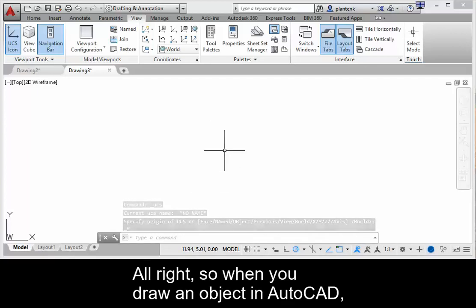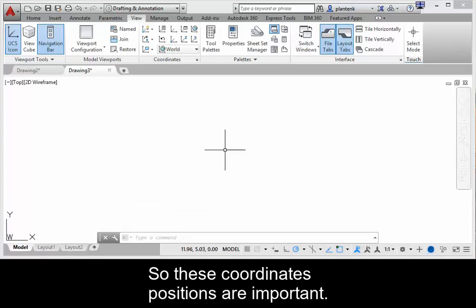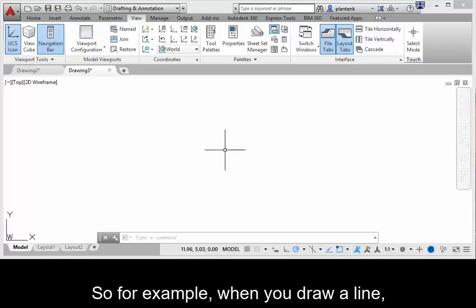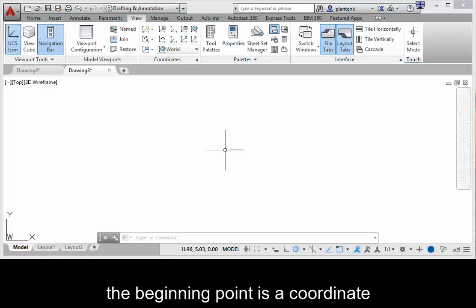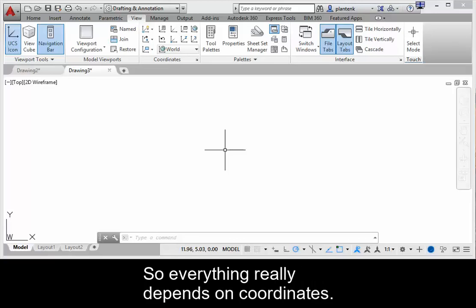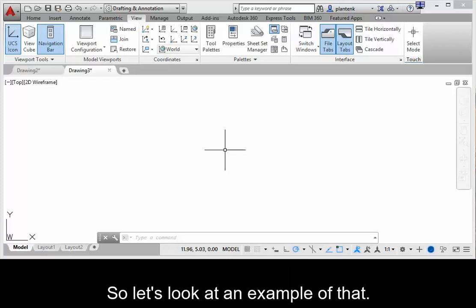Alright, so when you draw an object in AutoCAD, it's defined by coordinate points. So these coordinate positions are important. So everything's defined by a coordinate point. So for example, when you draw a line, the beginning point is a coordinate, and the end point is a coordinate. If you draw a circle, the center point of the circle is a coordinate. So everything really depends on coordinates. So let's look at an example of that.